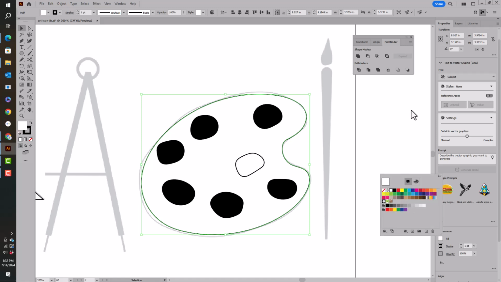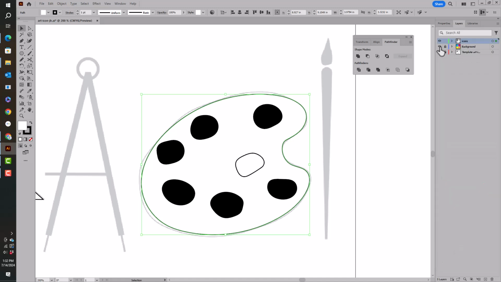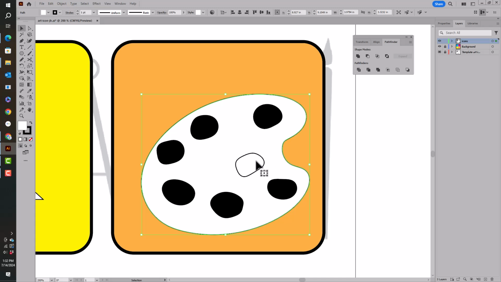Show the background layers and you'll see that we still have a fill on this area. With the paint palette still selected, shift-click to select that inner circle, and in your Pathfinder panel, click the minus front button and then you can hide your background layer again.